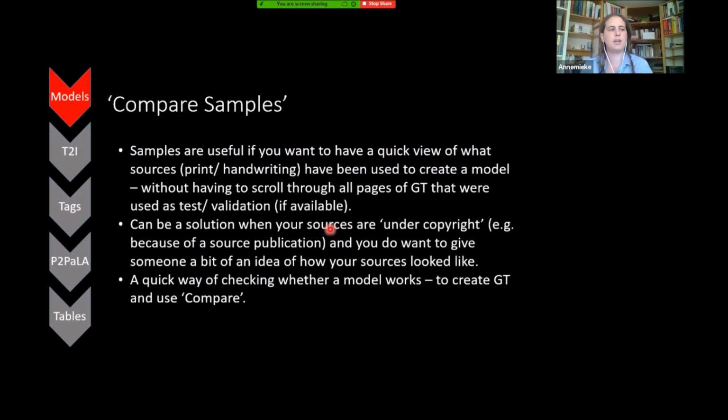And then you have the compare samples button. Samples are very useful if you want to have a quick view of the sources. So you will get basically snippets of the text, and you don't have to scroll through all the pages that are provided in the test and validation set. So it might be interesting to put that on your website or store that somewhere so that you can share that with people who are interested in your source material, but also want to know whether they can use your model.